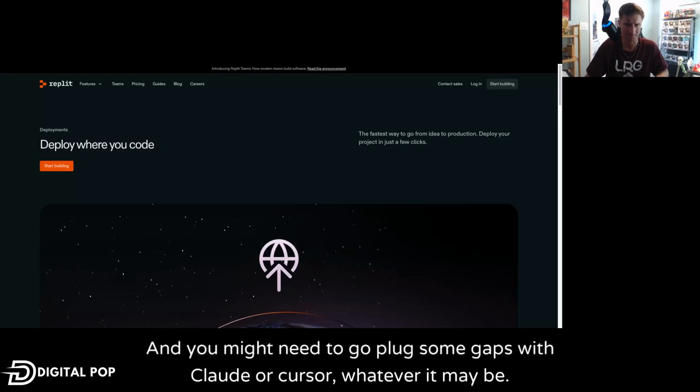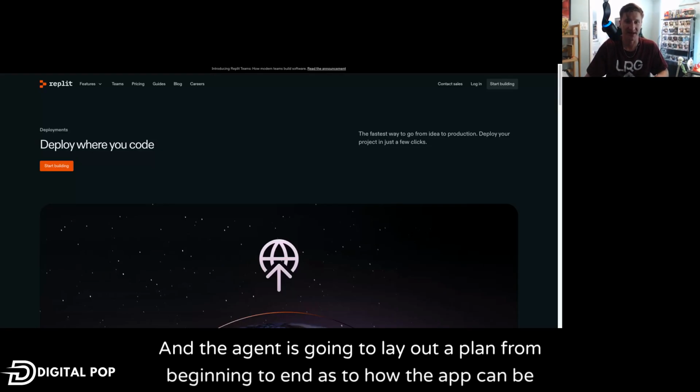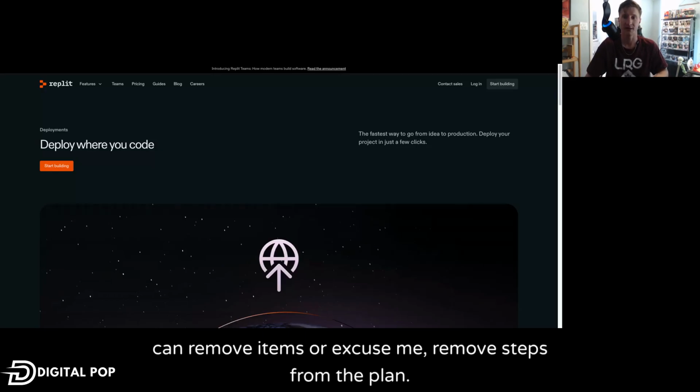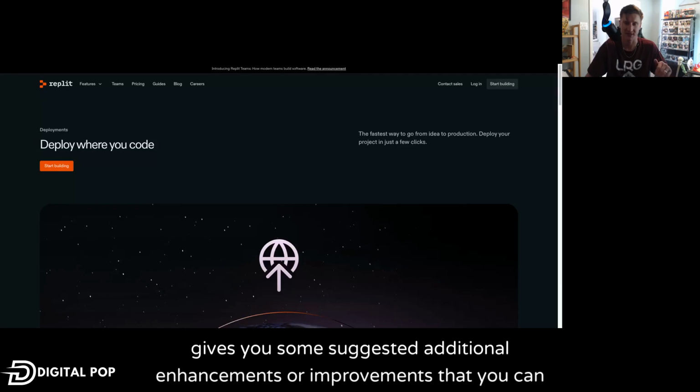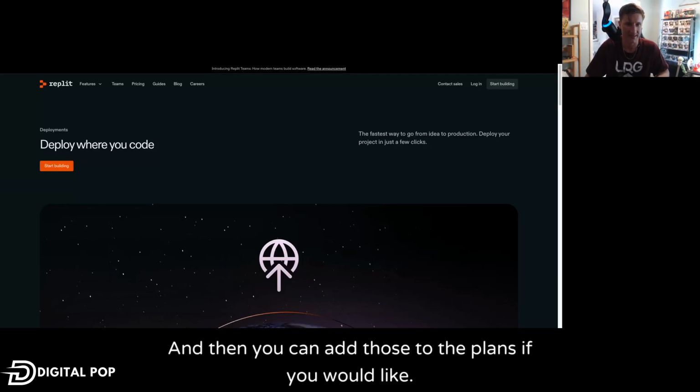So essentially, you just ask the agent to help you build the app you need, and the agent is going to lay out a plan from beginning to end as to how the app can be developed and brought into production. You can remove steps from the plan. It gives you some suggested additional enhancements or improvements that you can make to your app, and then you can add those to the plan if you would like. And then you can let the agent get underway.